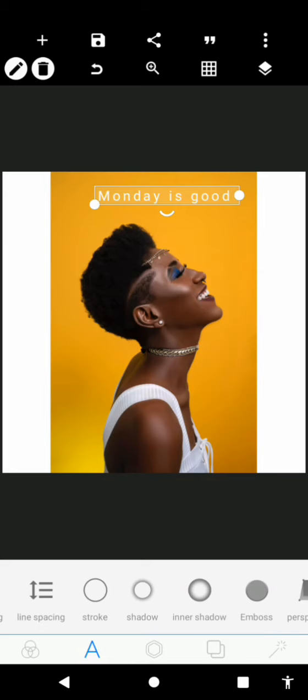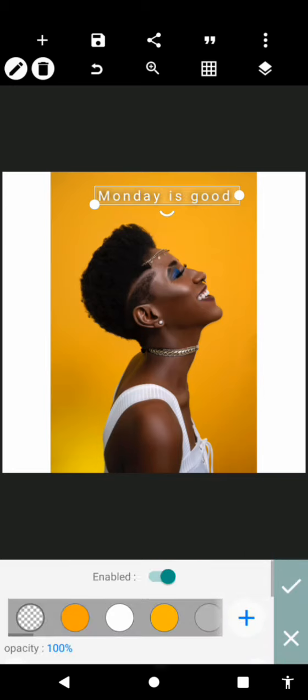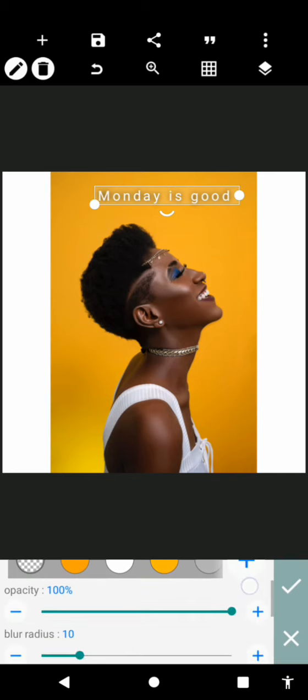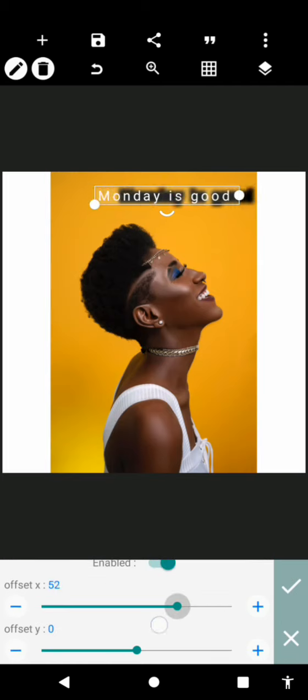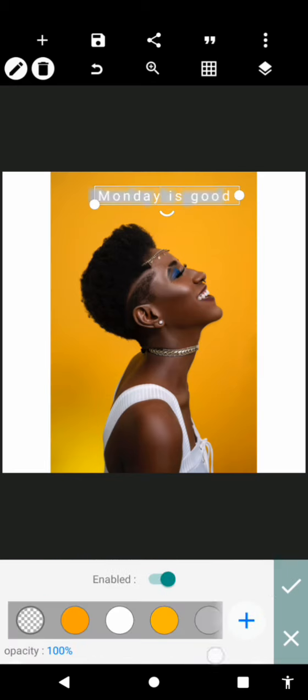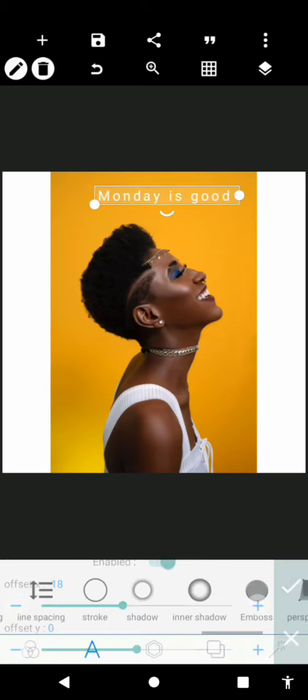Let me go to the next thing I have here. Shadow. It's quite simple, just to add shadow. You click on the plus icon to pick your color, the opacity of the shadow, the blur radius. You can see it's affecting that glow. Just try this out, the offset X and Y. This is what it does. Sorry about my shadow color. That's what it does.